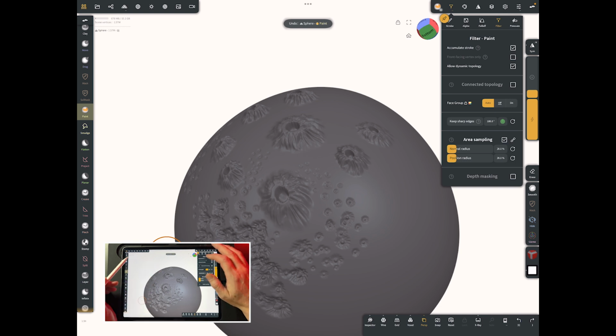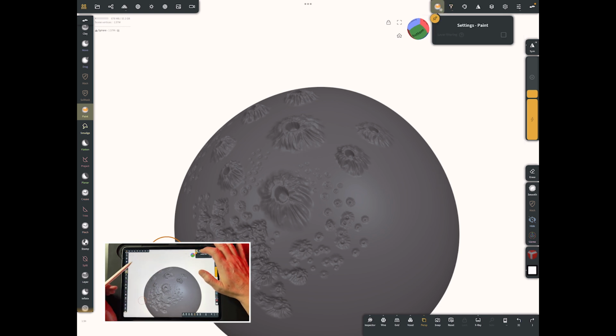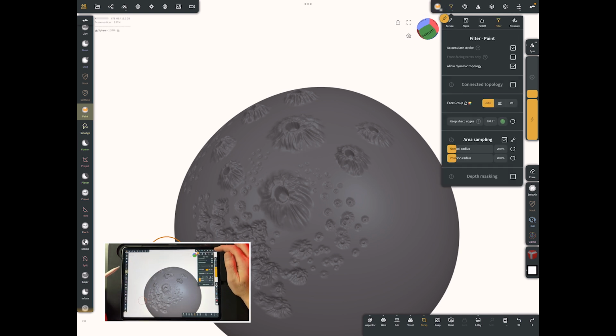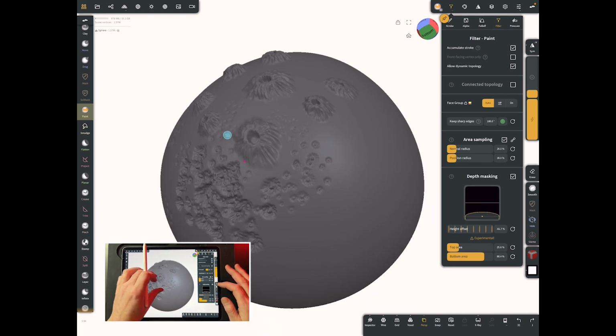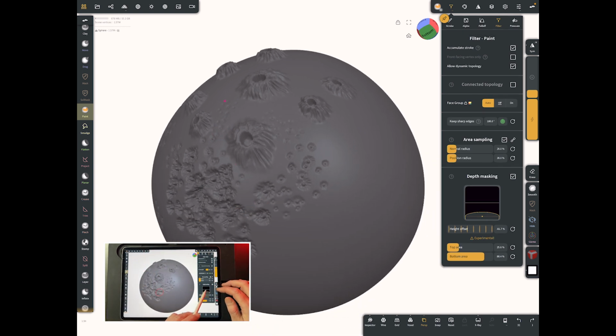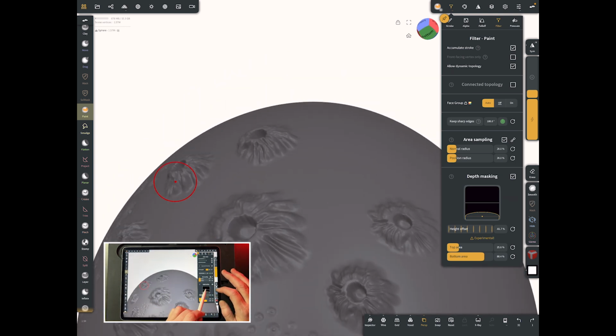So depth filtering used to just be here at the top. But if you come across one now and come down to the bottom, you've got depth masking, it's called now. And if you tap that, you get this little panel here. So it's pinned open so you can see what's going on. This little line in the middle is the surface of the model. So this line would equate to this surface here. So it's where the model is as an average across the whole model.